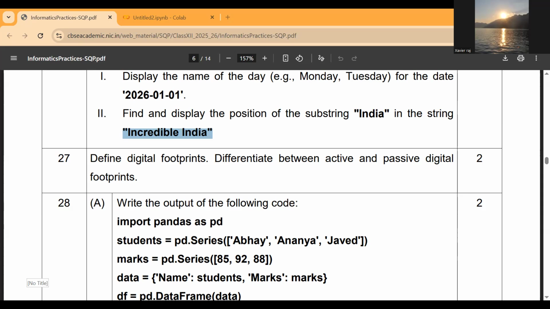Now, two types are there. One is active digital footprint, the other one is passive digital footprint. Active digital footprint is created when a user deliberately shares information about oneself by means of a website or social media. So with knowing, you are giving your details. That is called active digital footprint, like when you are sending an email.